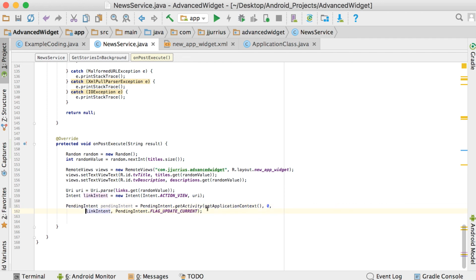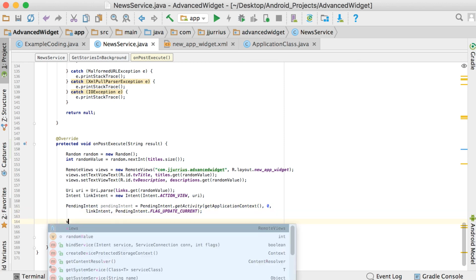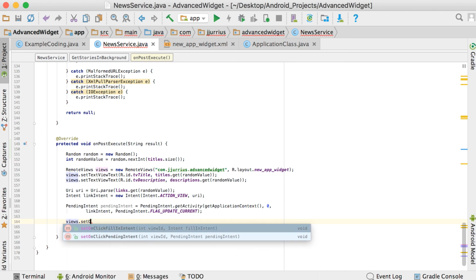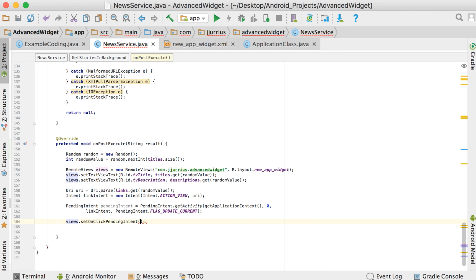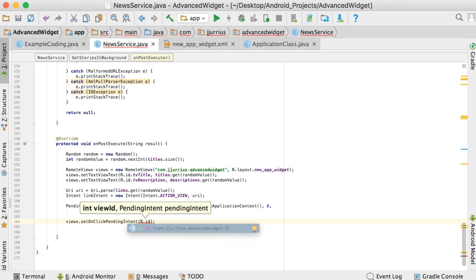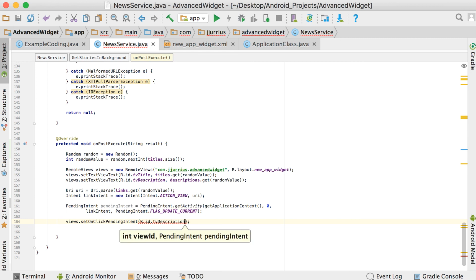Okay, so the pending intent will basically just be something that's waiting in the background somewhere, waiting for it to be activated. How do we activate it now? We're going to go to the views that we created, that's the link to my widget. On those views, I'm going to set an on-click pending intent, and it will be set to a specific component. So I'm going to say R.id.tv_description.